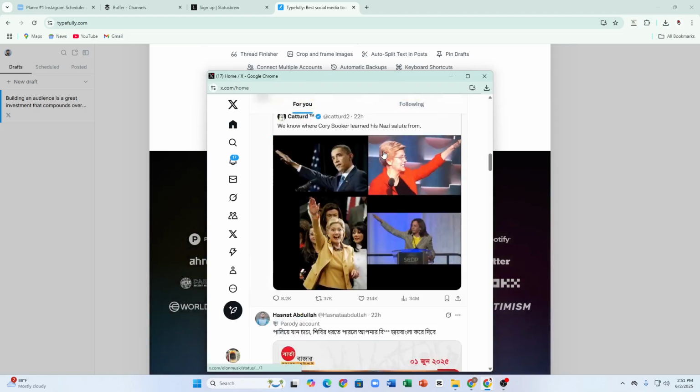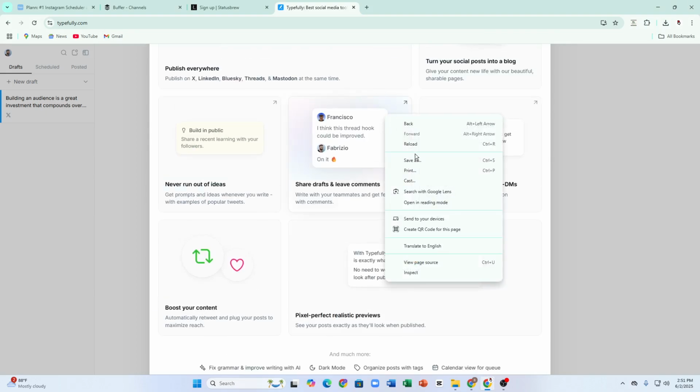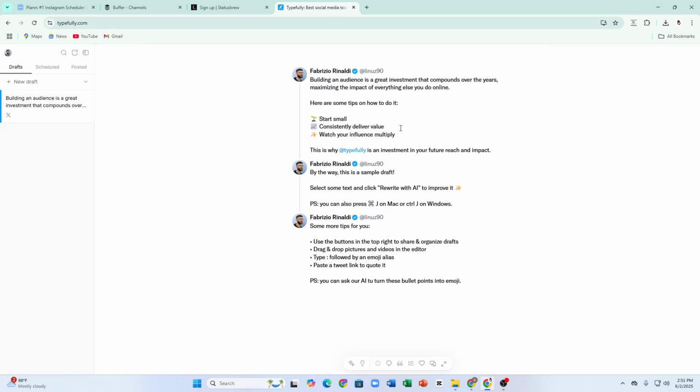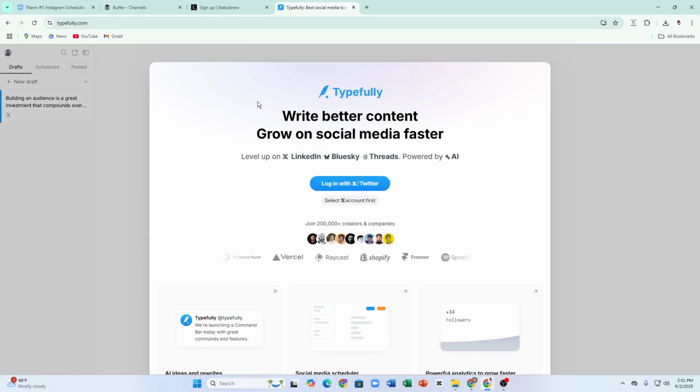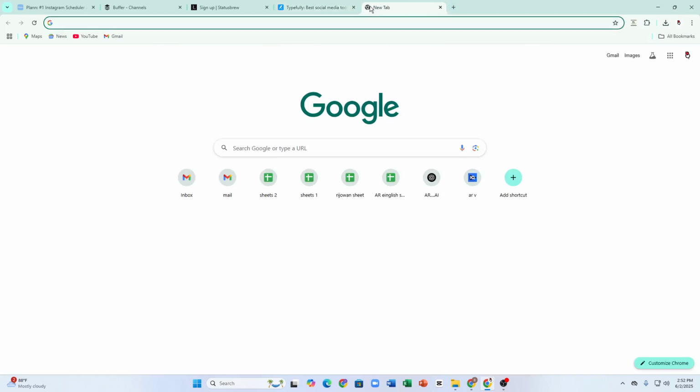As you can see, mine has been connected. Then you are good to go. Now you have to reload this page, and this is it. So as you can see, there might be some glitches. That's why right now it is not showing as logged in here, but this is how you can log in and continue using these social media management tools.